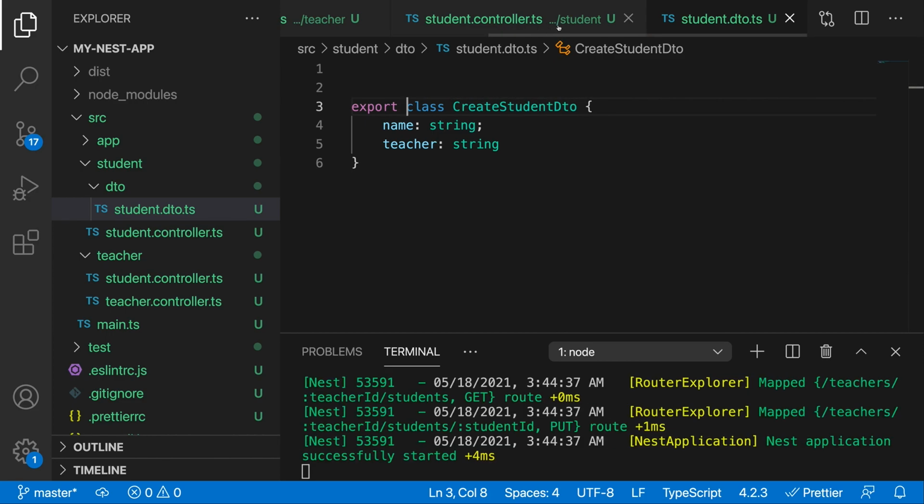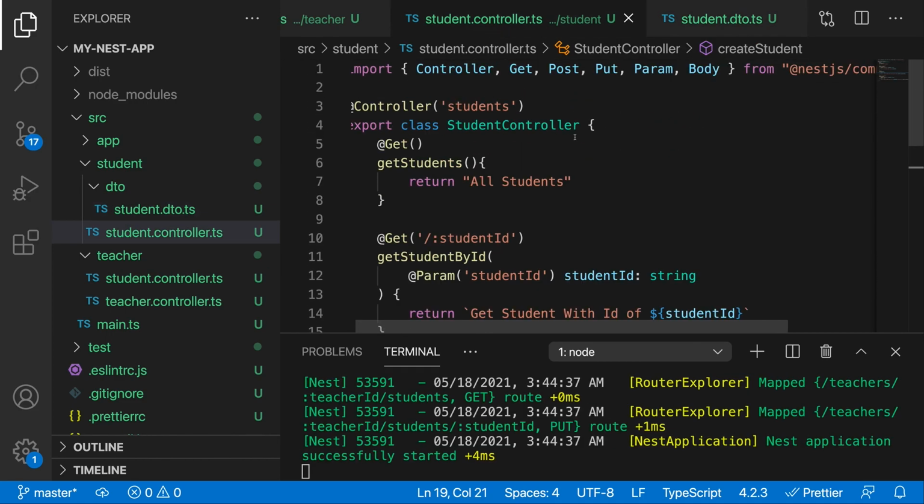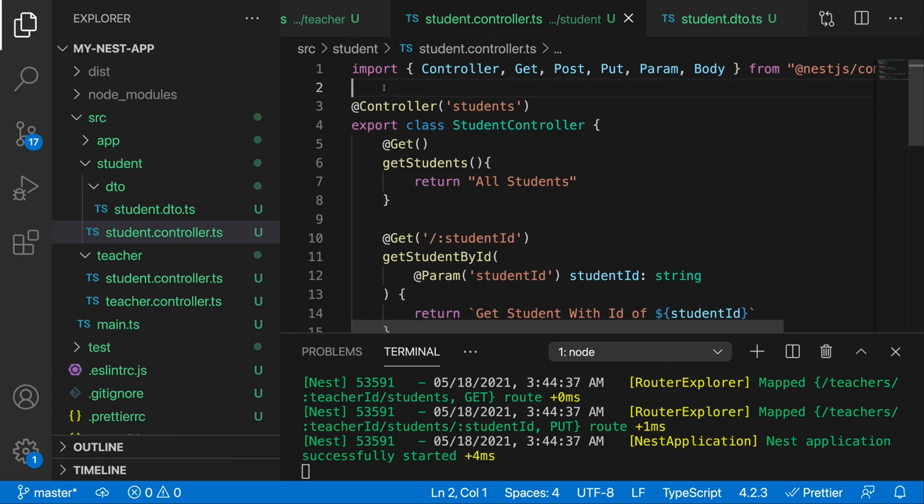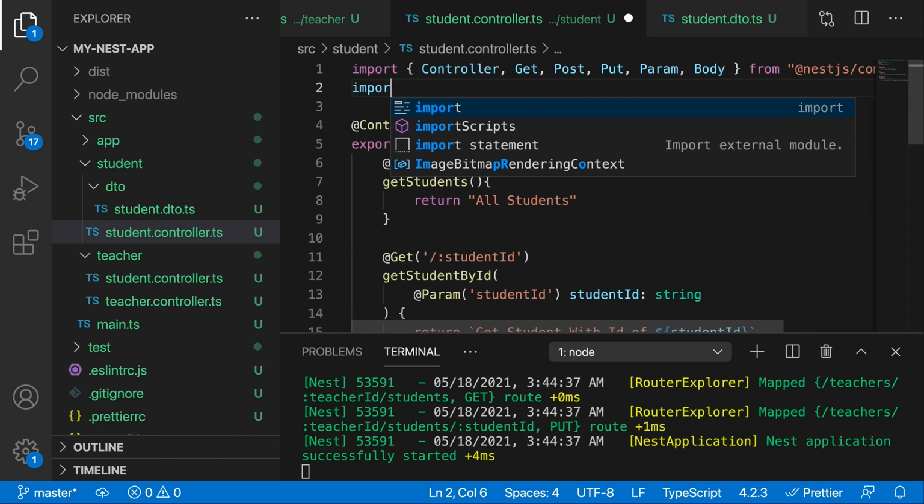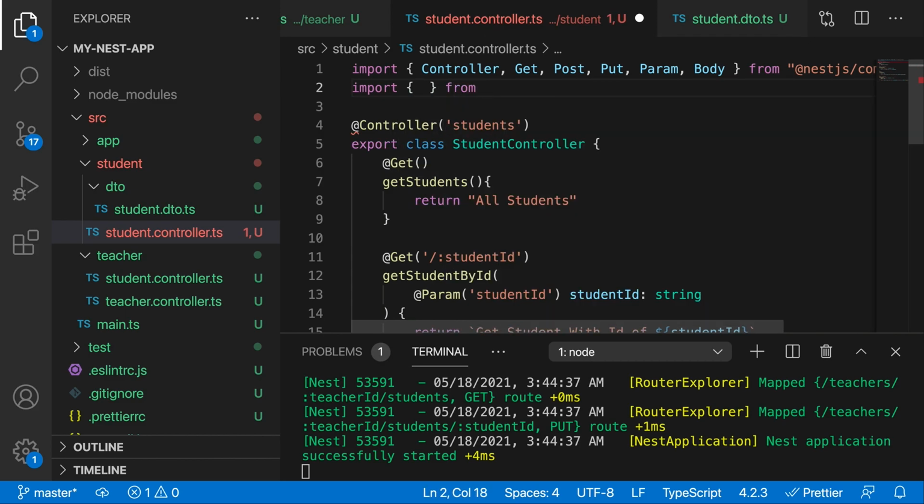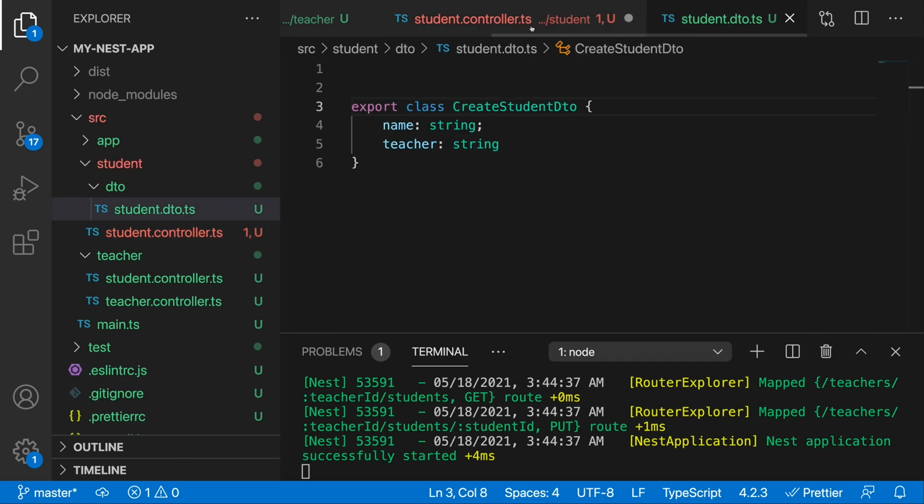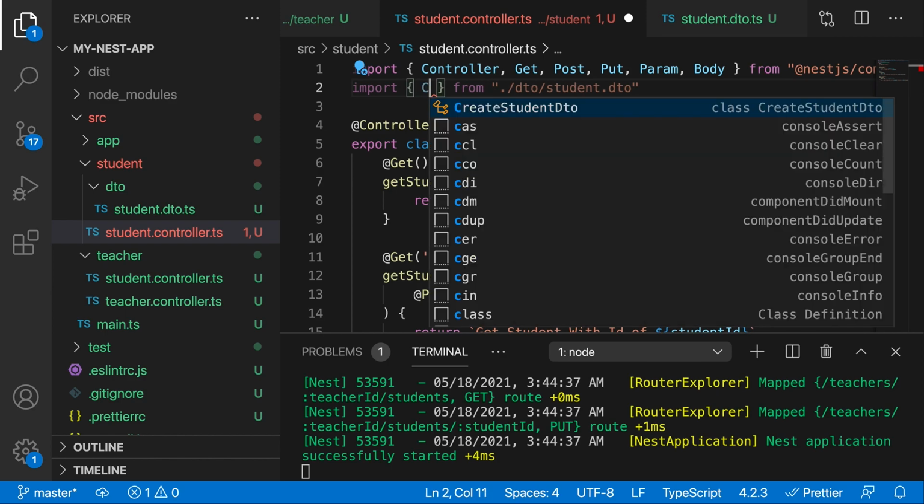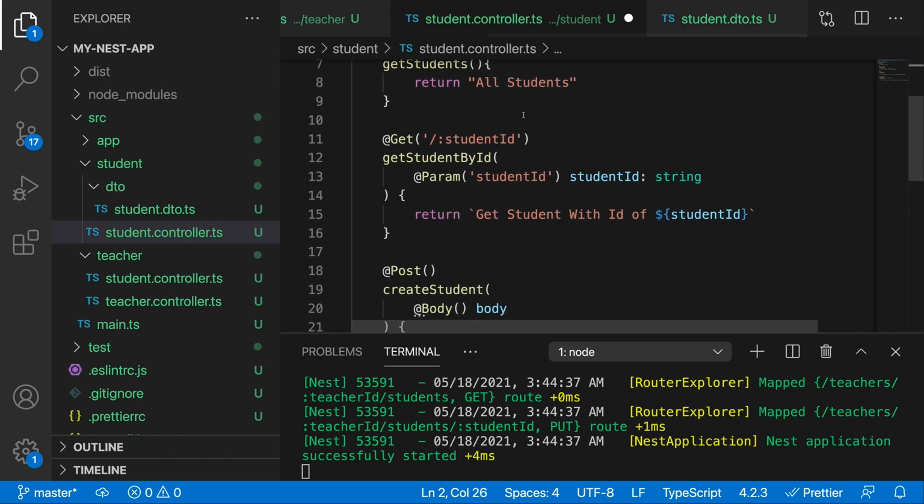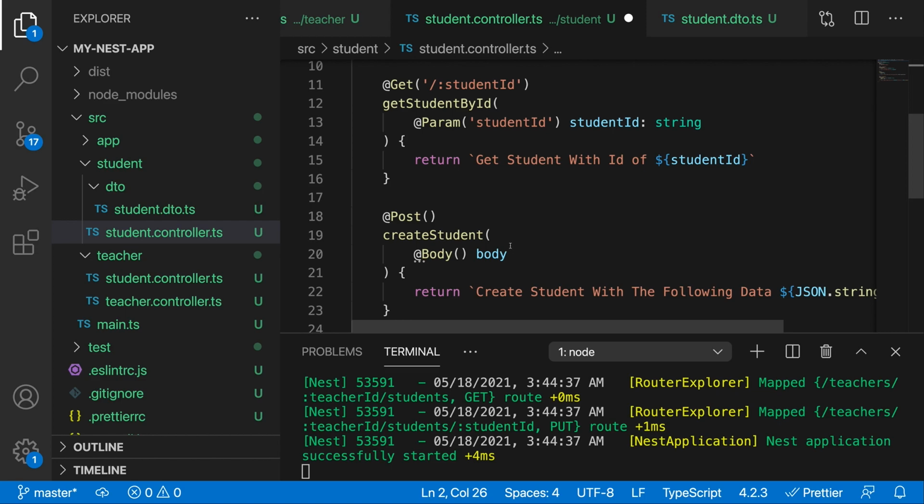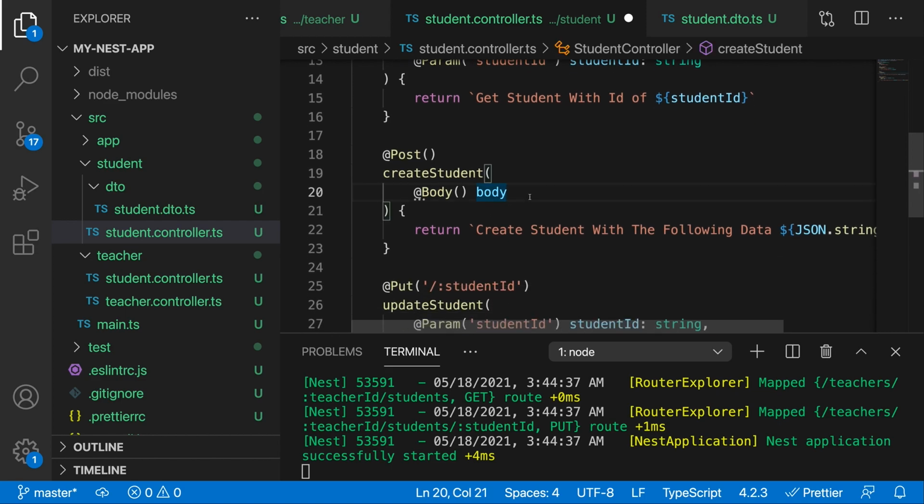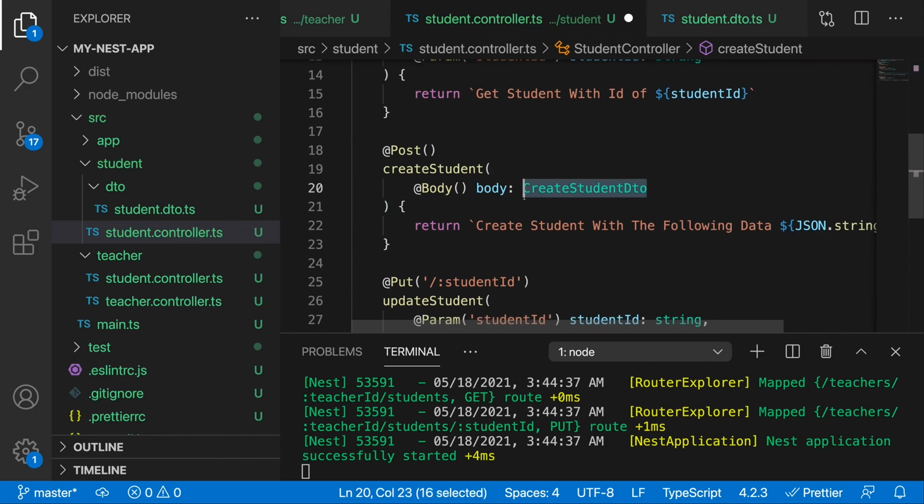Now inside of the student controller, we're going to import that DTO, and that's inside of the exact same directory, /DTO/student DTO. This is going to be called the createStudentDTO. And essentially what we're going to ultimately do is define this body to be the createStudentDTO. All right, terrific.